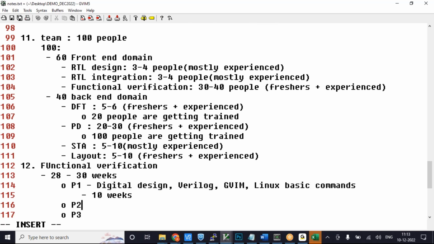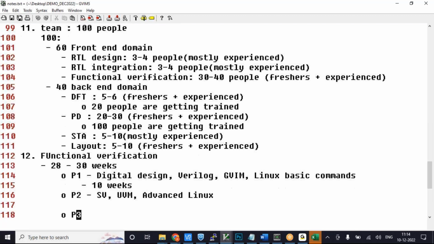Phase 2 is where we cover the advanced aspects, SystemVerilog and UVM. Here we teach advanced levels. This would go for around 12 weeks.